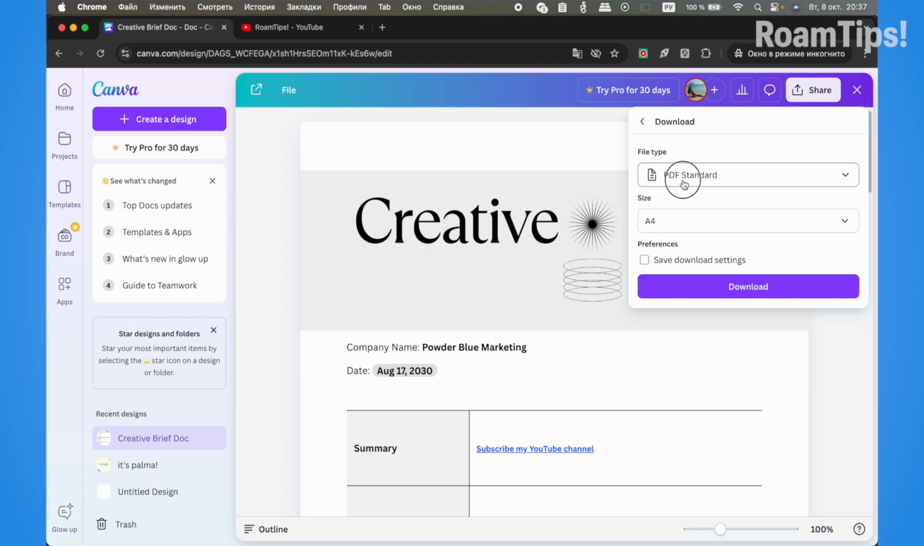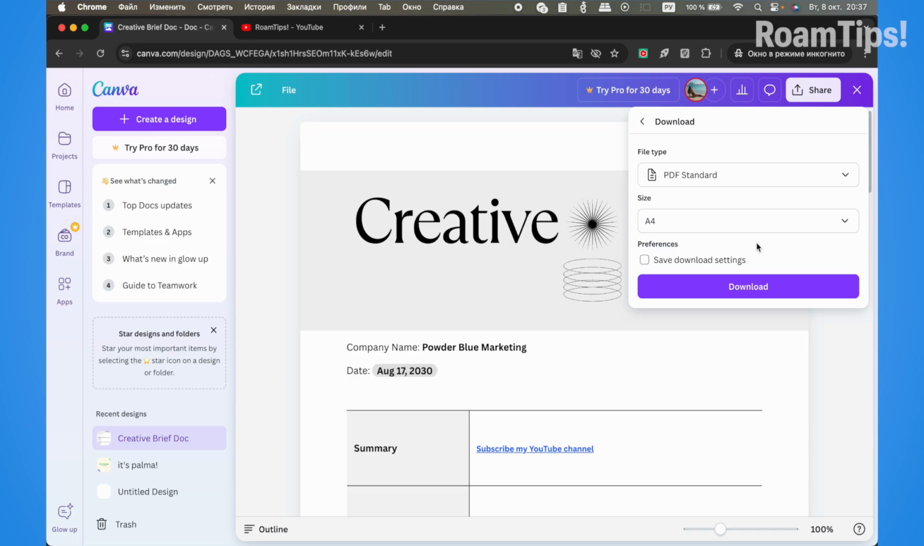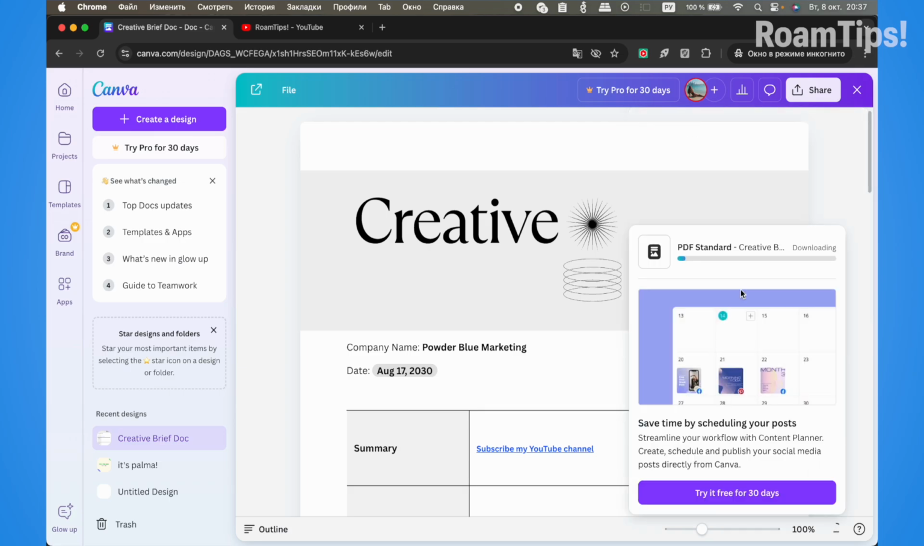Select file type, PDF, and click on PDF, and select size, preferences, save download settings, click on and click off, and press Download.